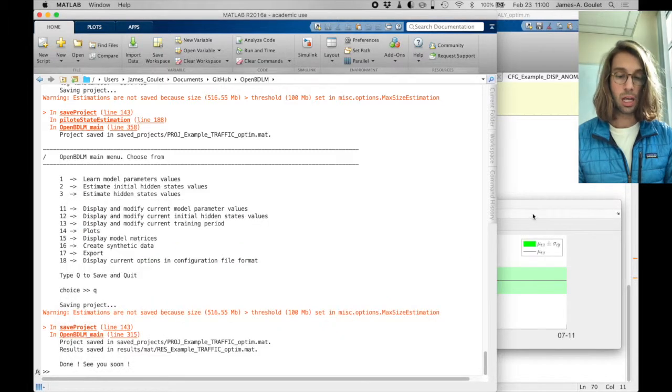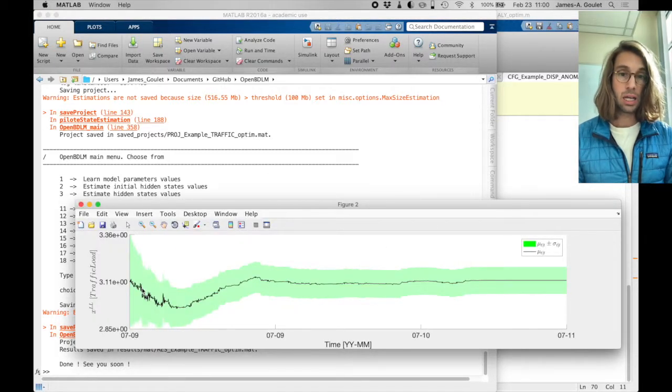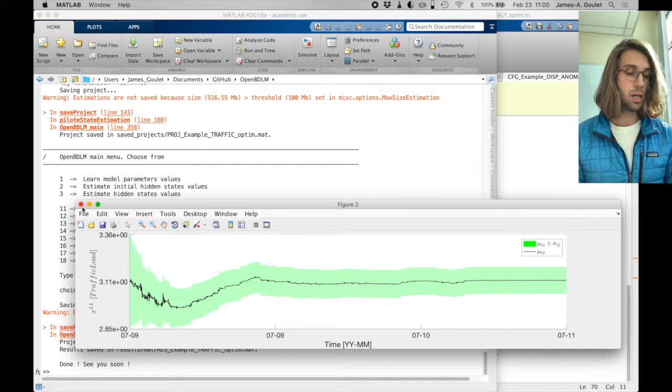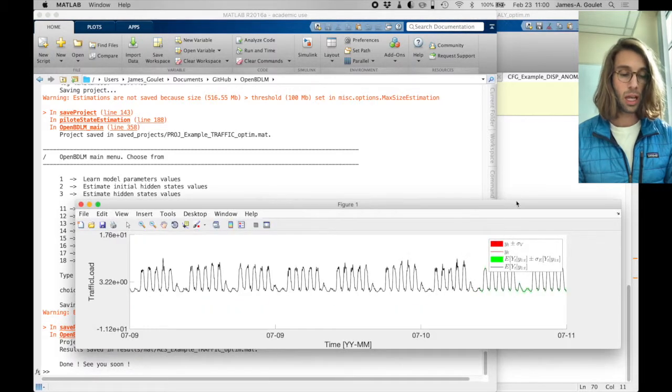So we can close it, and we can see that the baseline here, since we're using filtering, our initial uncertainty about the baseline is relatively large, and then the more data we accumulate, the more this gets refined. So what you have here is in black the expected value, in green the plus or minus 1 standard deviation for our estimated hidden states. And globally, this is the predicted displacement.